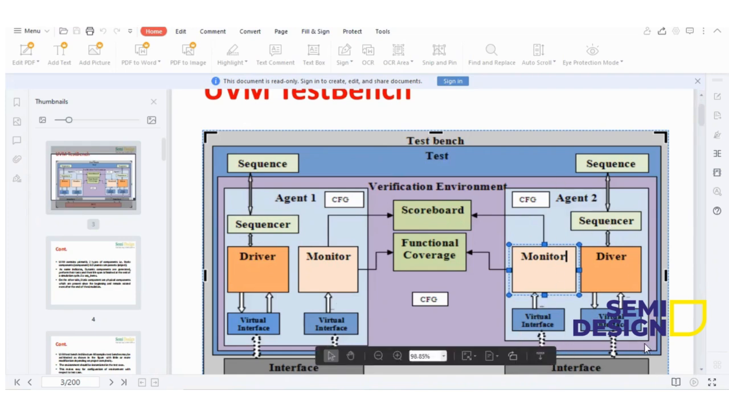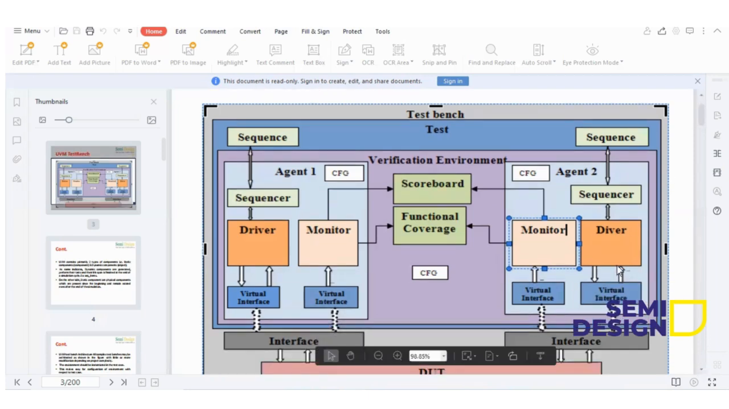Virtual interface. Why do we have two? Are we having two separate virtual interfaces? No, actually it is one interface. If you remember, we pass one virtual interface from the environment. They have defined it like two, but think about it: whatever interface we are using for the driver, if I am not using the same interface for the monitor, how is it going to sample the values? So it is the same. It is the same interface only.